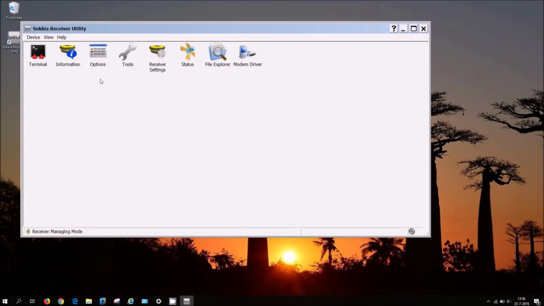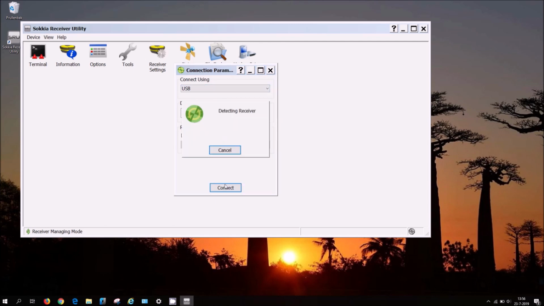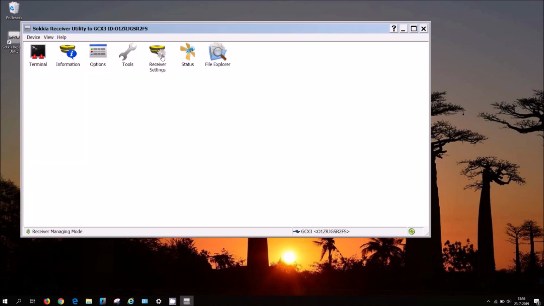So let's go to the Sokkia Receiver Utility. Now we need to connect to the GNSS receiver. For that we go to Device and Connect. In this new screen, we connect using USB. Then we need to select the device name. Then we click Connect.